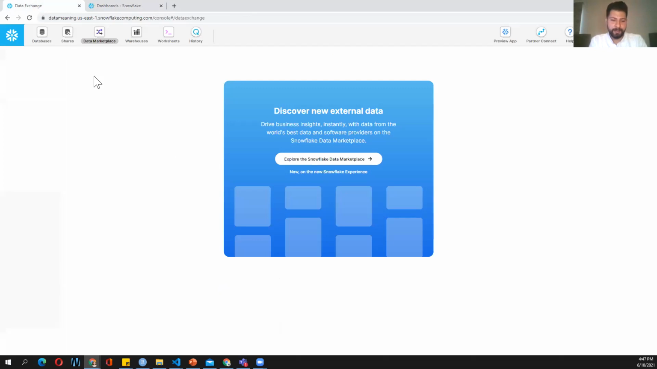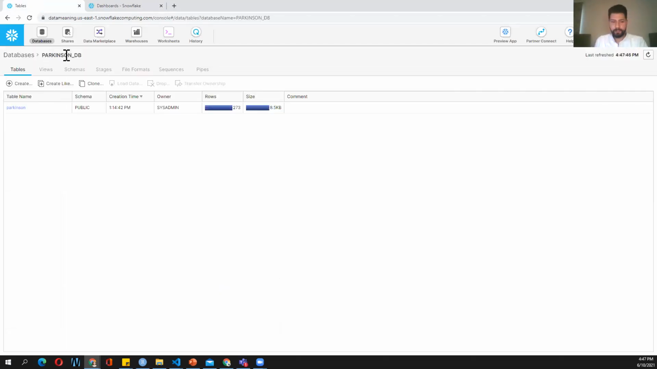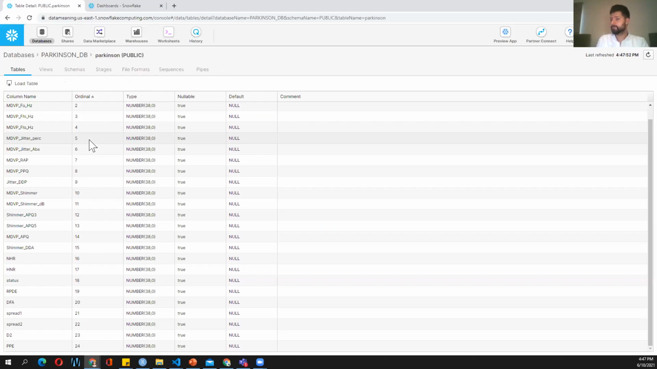It's the data marketplace, the Kaggle thing for Snowflake. And actually, this is the database we were using for our Python connector. Those are the fields and everything. So I believe I have answered your questions.